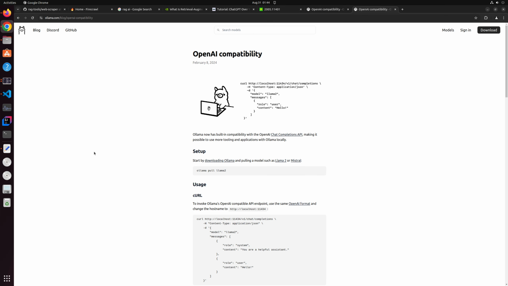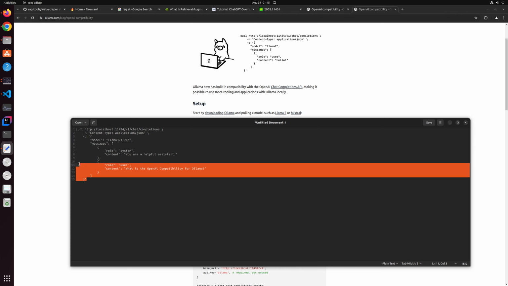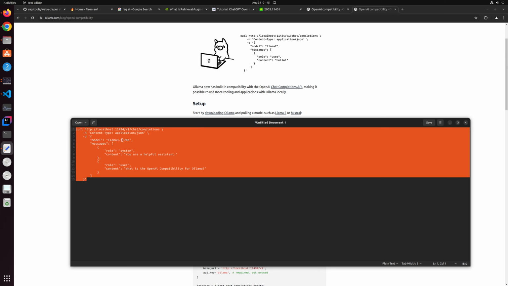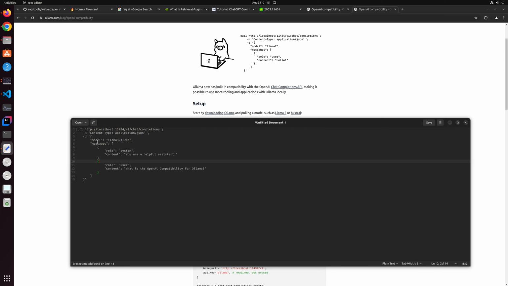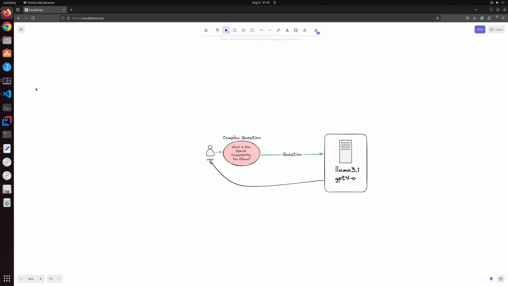Let's do that. So you see that there is a client over here already. Let's take the example from here and let's ask this question to our Llama 3.1 model. So what I'm going to do is send a curl command to localhost 11434 v1 chat completions, which is actually the OpenAI endpoint. And I'm going to ask the Llama 3.1 70 billion parameter model, what is the OpenAI compatibility for Ollama, right? So this is exactly what I'm doing.